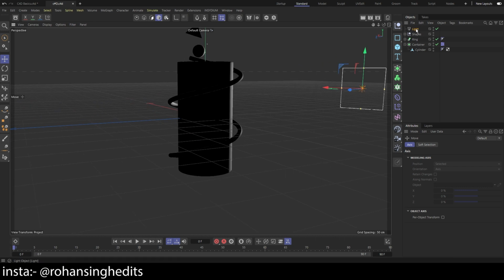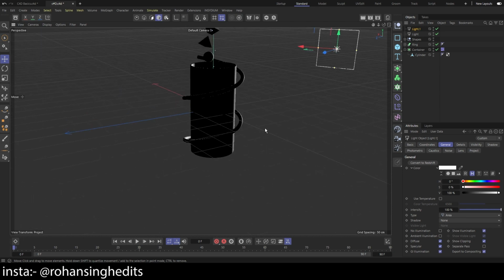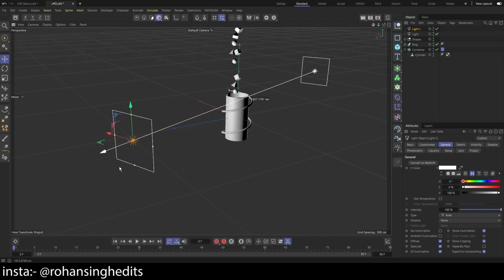Now we're going to have the same light, just copy it: hold Control and drag the top. I'm going to have this here.